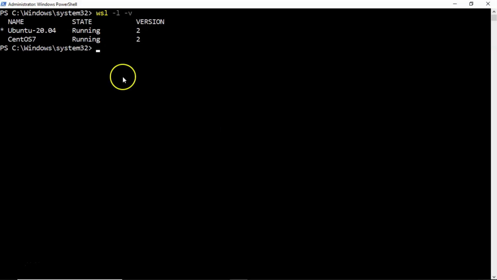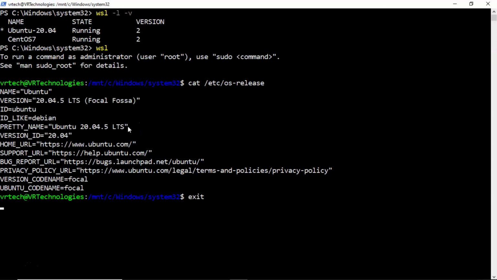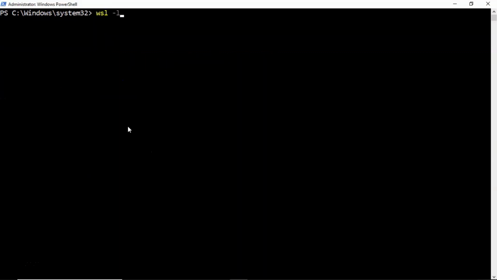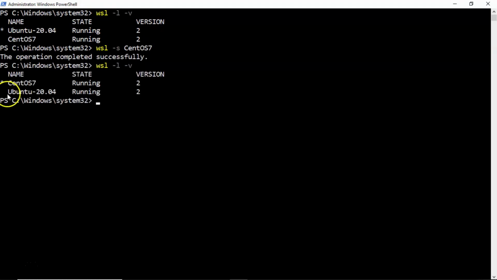Before entering into your distribution, if you observe here, there is a star. That means from here you can enter into your Ubuntu distribution. Suppose I run wsl, see that now you are on the Ubuntu distribution. Now if you want to run CentOS, first you have to set CentOS as the default distribution. For that, wsl --set-default, then your distribution name. Now rerun wsl -l -v. Now CentOS 7 is the default distribution on your terminal.